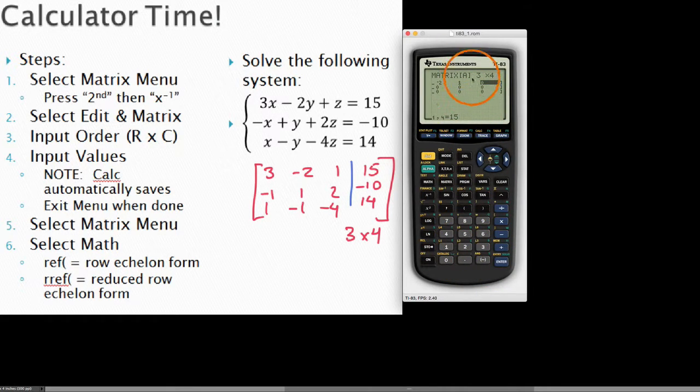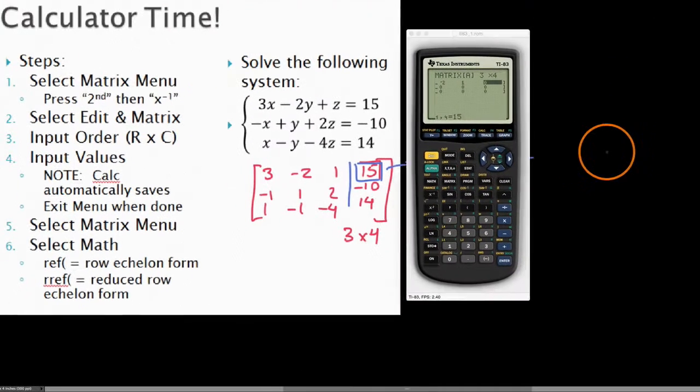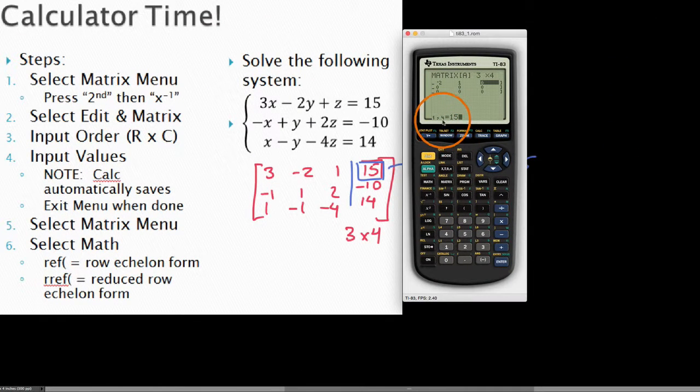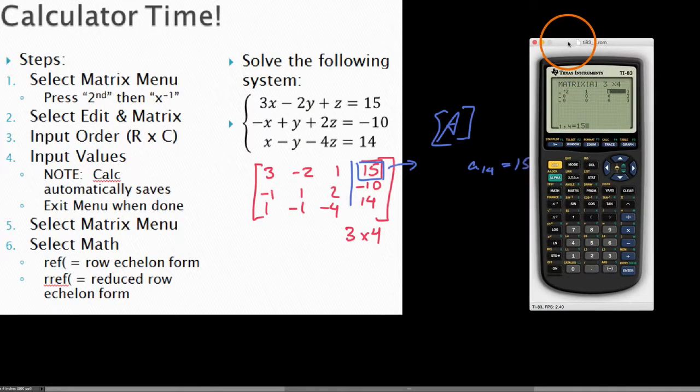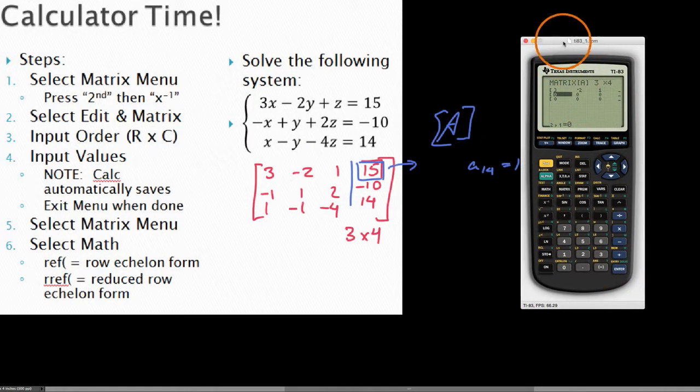Now before I hit enter here, what I want you to notice is that this 15 lies in the first row but is in the 4th column. So technically, if this were some matrix, say A, then we would say that 15 is the first row, 4th column entry in A. What I want to point out on the calculator is that down at the bottom it says 1, 4, and that's indicating this is the entry in the first row, 4th column, and it's 15. You'll notice that now that I've hit enter, it pops down to the second row.